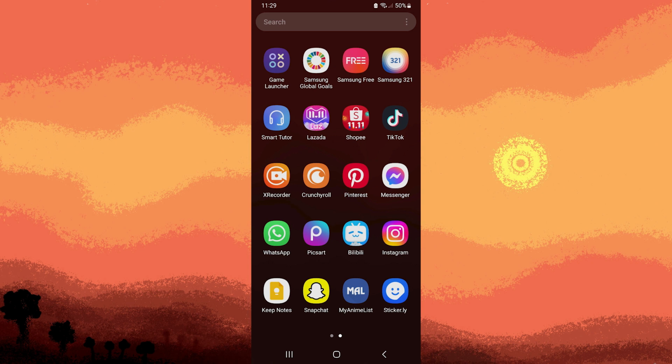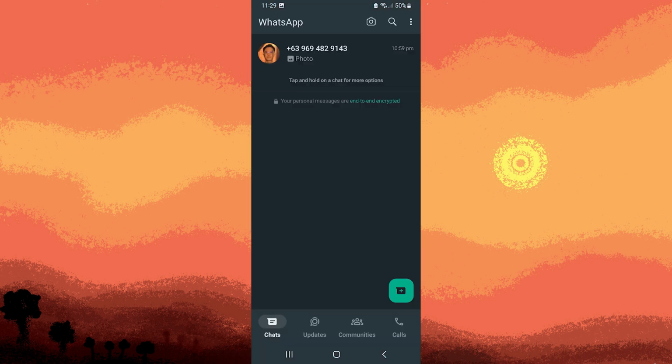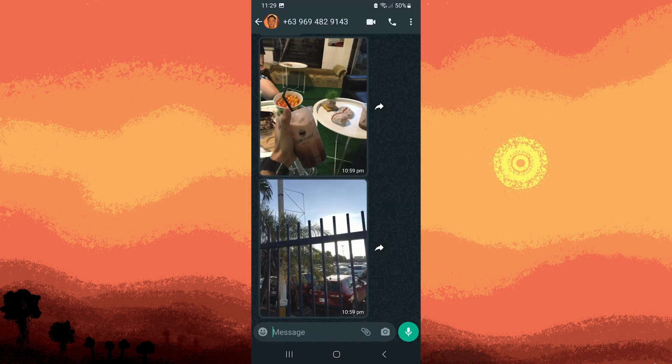To begin, launch WhatsApp and navigate to the chat section. You'll notice that the picture is already in your gallery. WhatsApp has a feature where photos sent to you are automatically saved in your gallery.